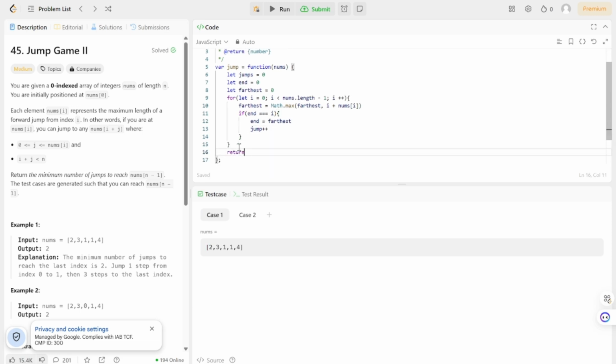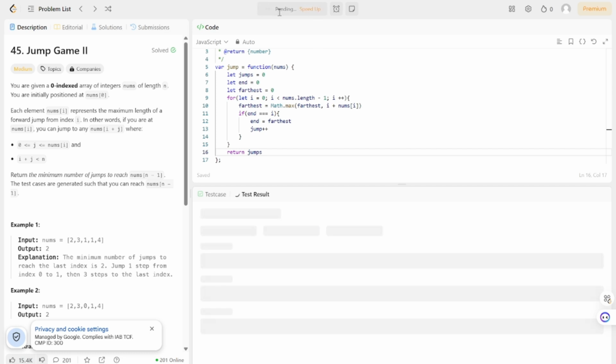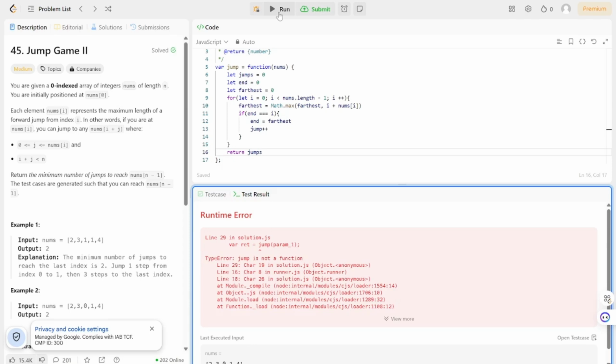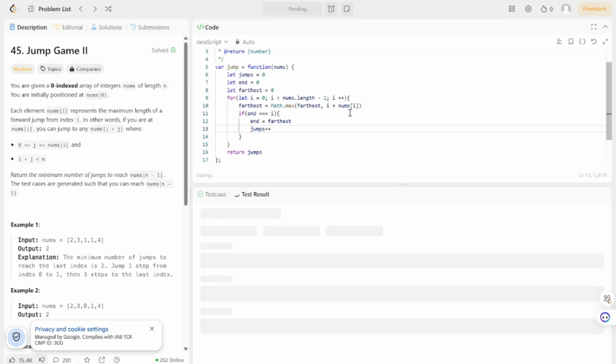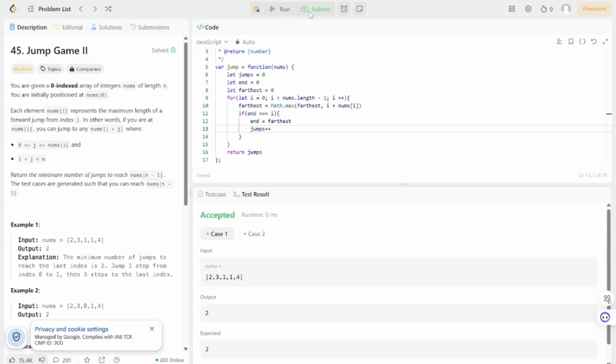And then we return 0. No, sorry, not 0. We return jumps. Now let's run, see if that passes. Jump is not a function. Okay, smaller than nums.length minus 1, i++. i is equal to end. Jumps, jumps. Okay, let's run. Perfect. Let's submit, see if it passes.